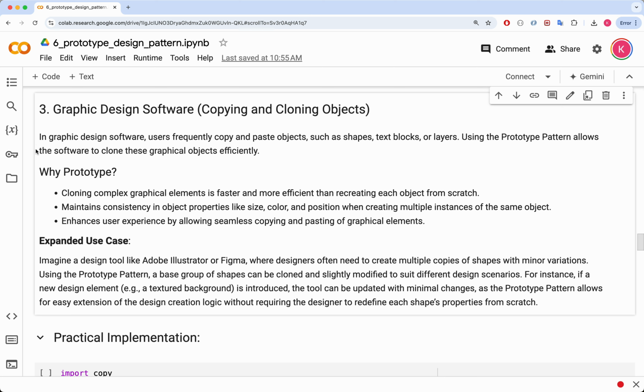Why prototype? Cloning complex graphical elements using the prototype pattern is much faster than recreating each object from scratch. It ensures consistency in properties like size, color, and position when duplicating objects, providing a smooth experience for users. This approach allows seamless copying and pasting of design elements, making it easier to work with multiple instances without manually configuring each one.